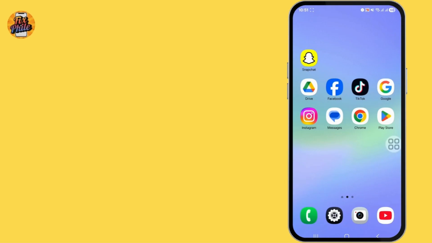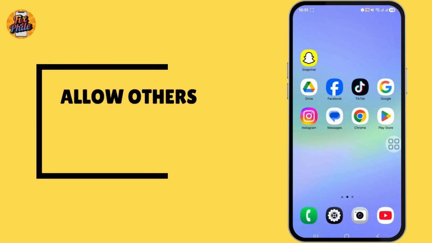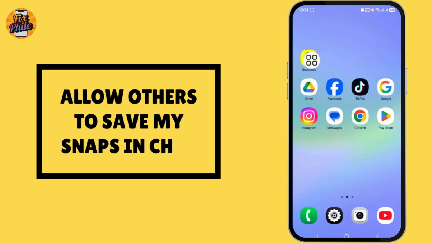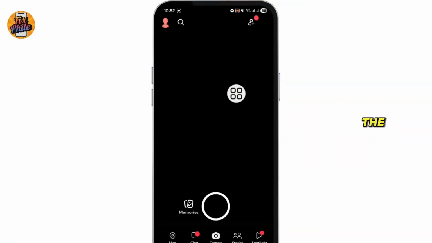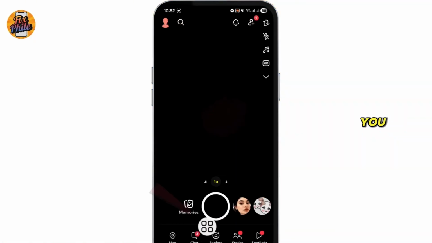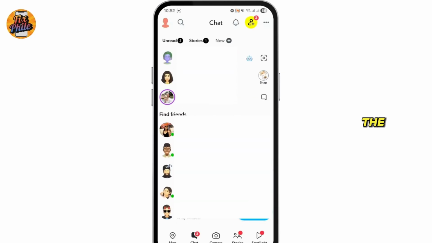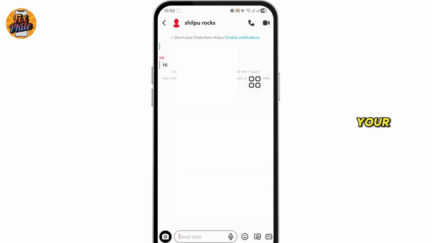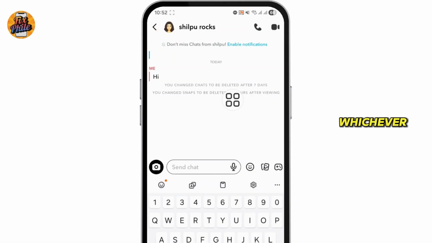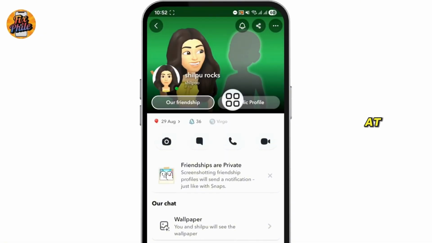In this video, I will show you how to allow others to save your snaps in chat on Snapchat. First of all, launch open the Snapchat app. Now, you want to tap on the chat icon at the bottom of your screen, then open your conversation. You can open whichever you want, then tap on the username at the top.